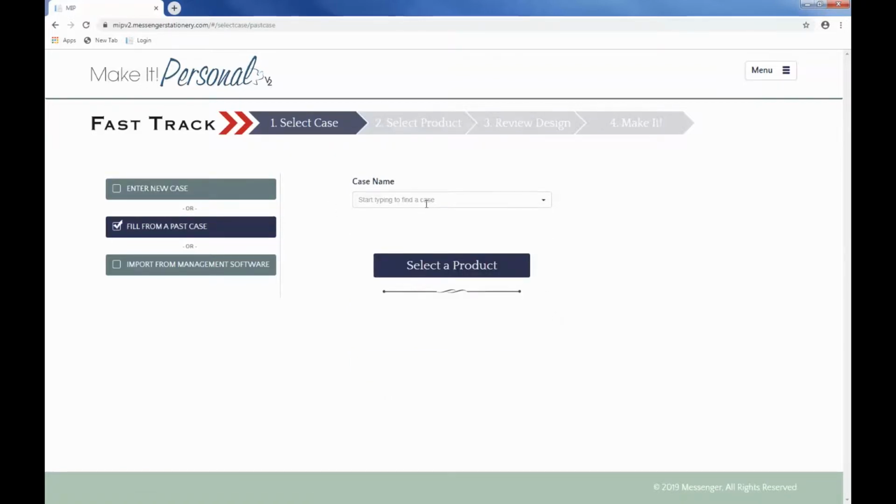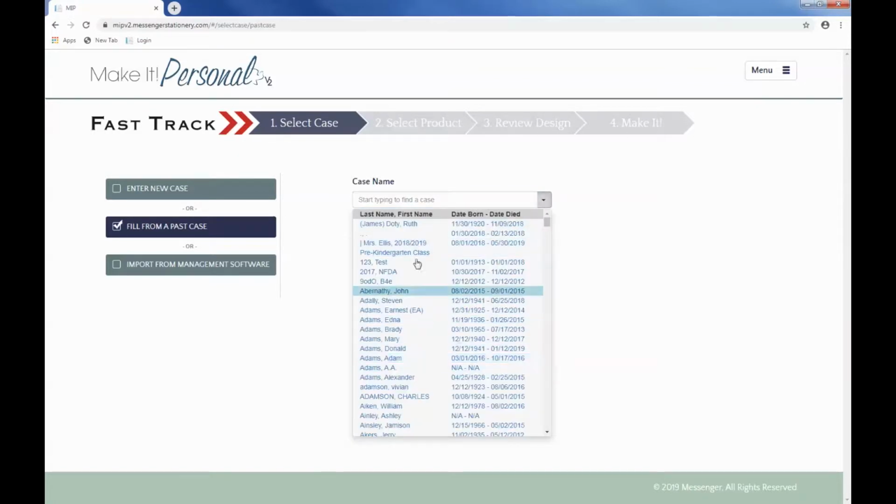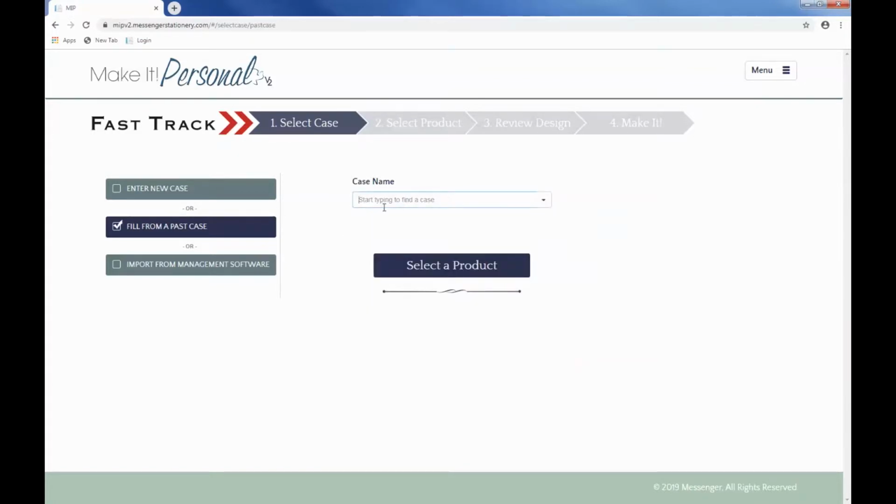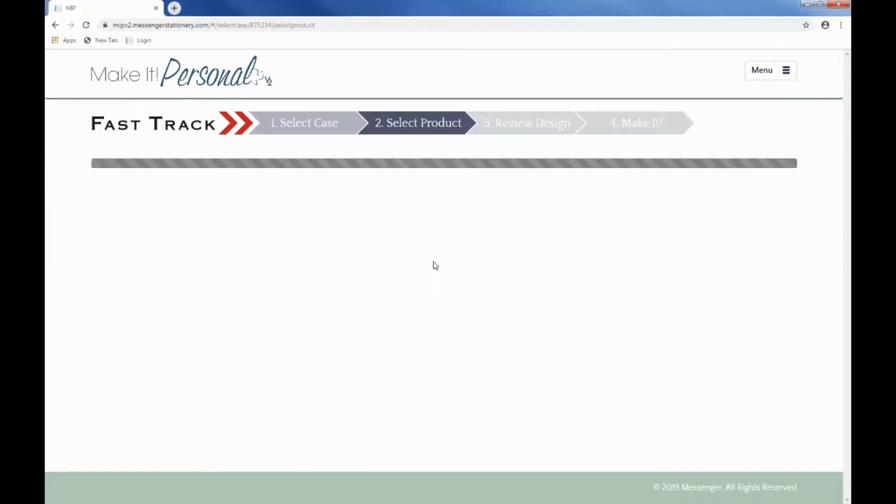So we check the box, case name. You can either use the drop down or we can search. In this case, I'm going to search. And it's going to be this case. And we're going to say select product.